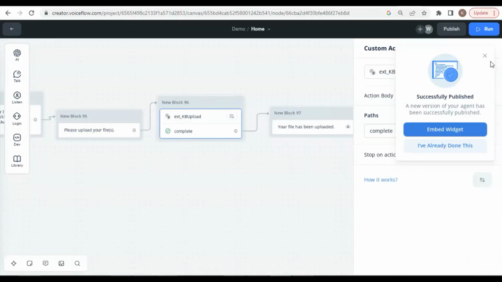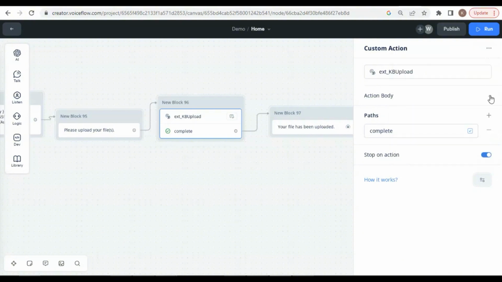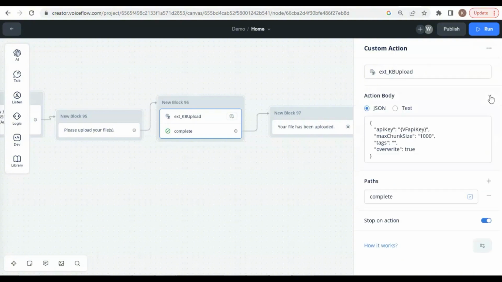On the Voiceflow canvas, we go to the custom action block. We have tags as empty string because we did not add any tags. If we want to distinguish the uploaded files, we can add a tag to a file when we upload it and save it to the knowledge base. We are going to upload the original file in our folder. We suppose this is uploaded by user1, so we add the tag of user1.